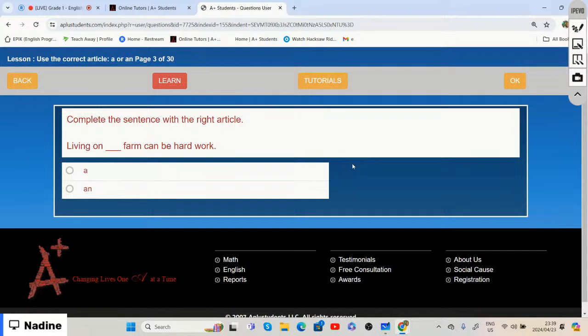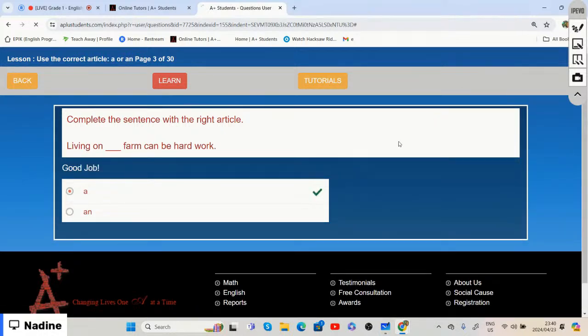So we're going to say "living on a farm" or "living on an farm can be hard." Which one is the correct one? All right, so we can say "living on a farm can be very hard," right? It can be very hard because "a" is a word that goes in front of a consonant. So we can say living on a farm can be very hard. And A is correct.